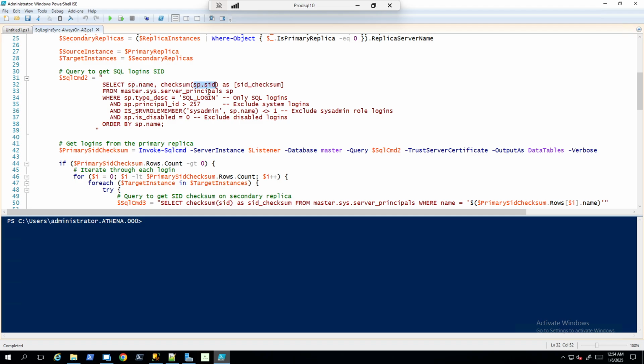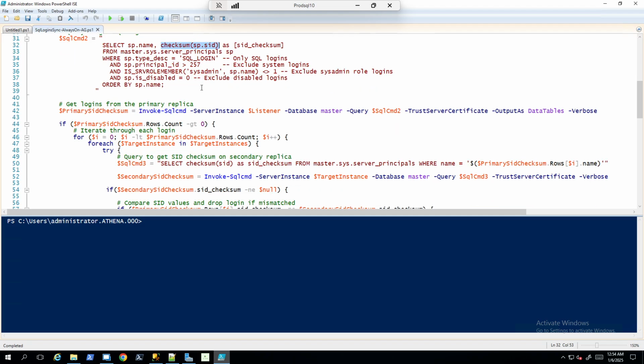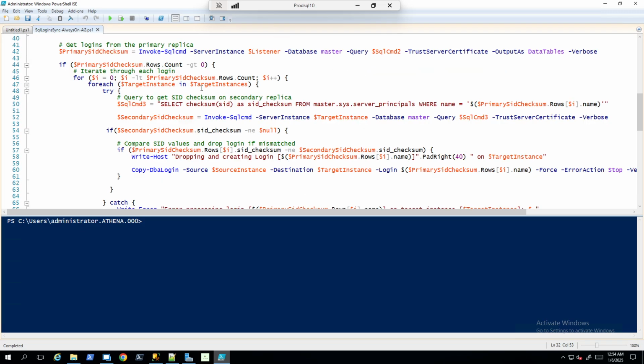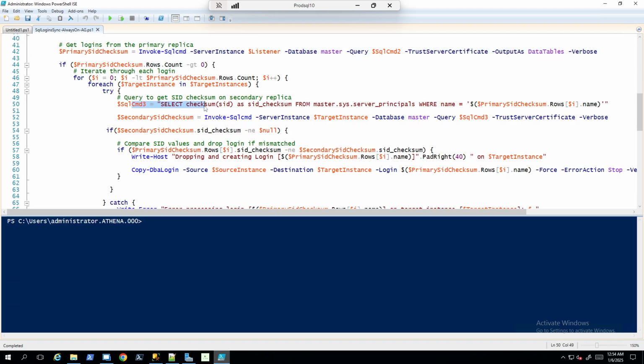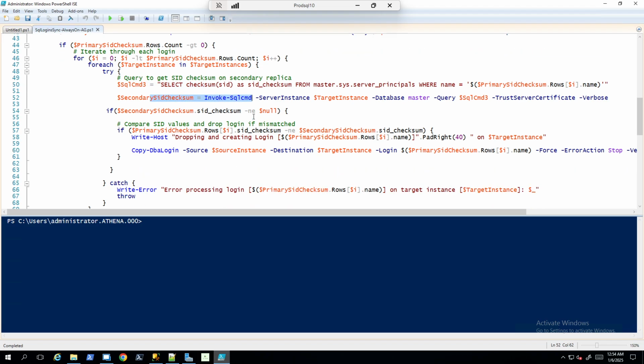But because the seed is not human friendly, it's a binary, I'm transforming it into a checksum, which turns out to be an integer, which is very easy to understand, right? So I get the name and I get the transformed checksummed seed. Okay. So that's for the primary and for the secondary. So this one gets the primary, right? The primary checksum, and this one gets the secondary checksum for the same login.